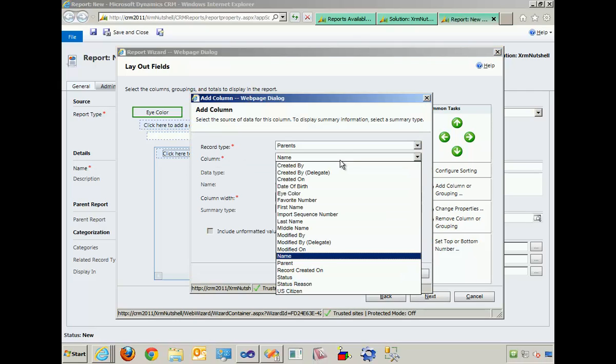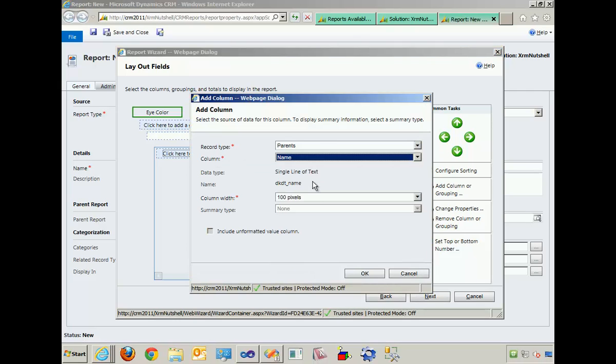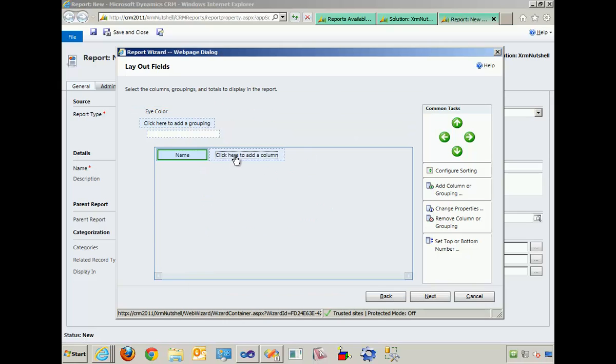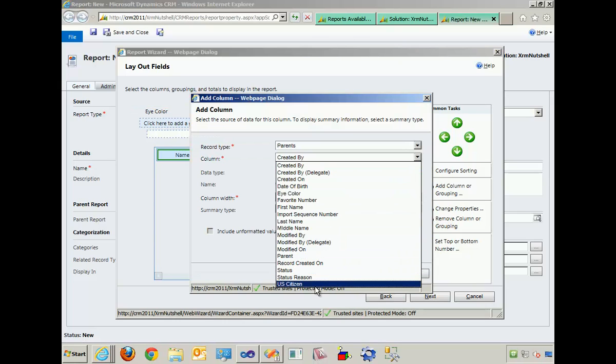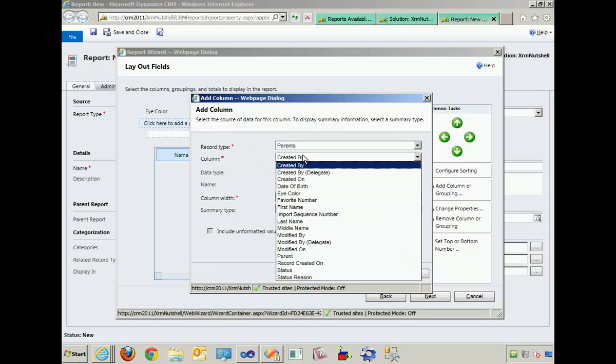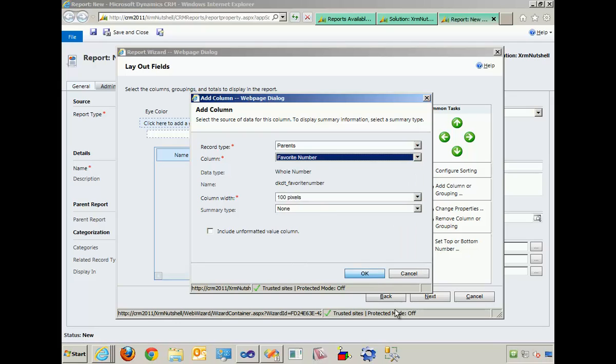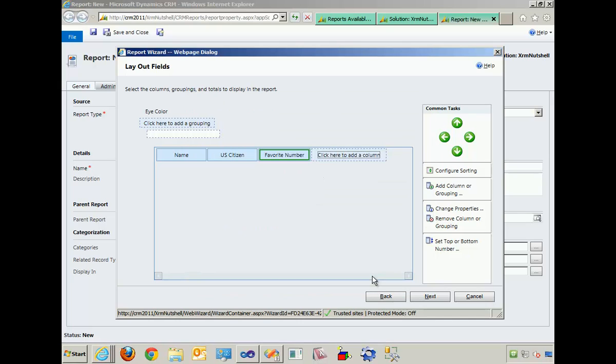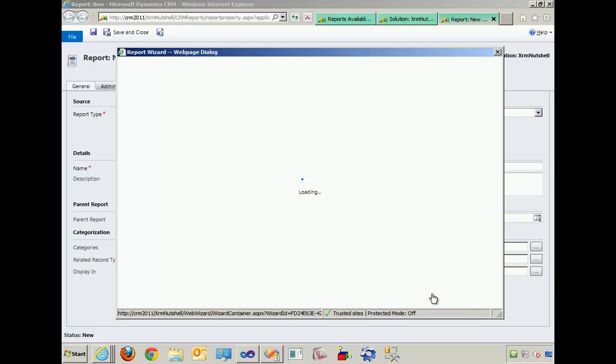And then we want name, U.S. citizen, and favorite number. And we'll click OK. You can do things like configure sorting and column grouping and that sort of thing. We'll just keep it simple for now.